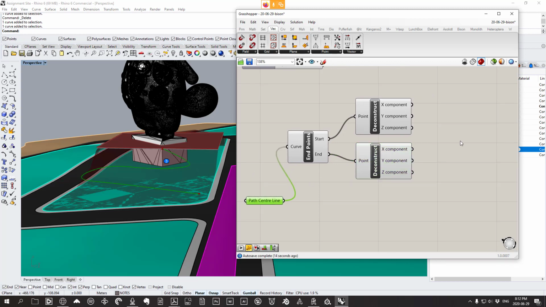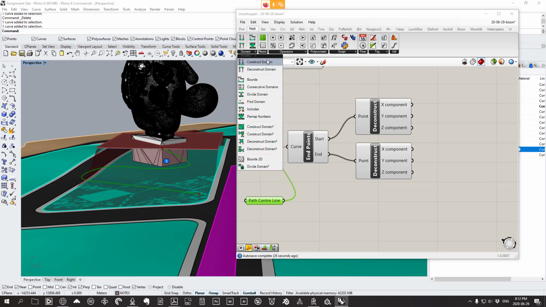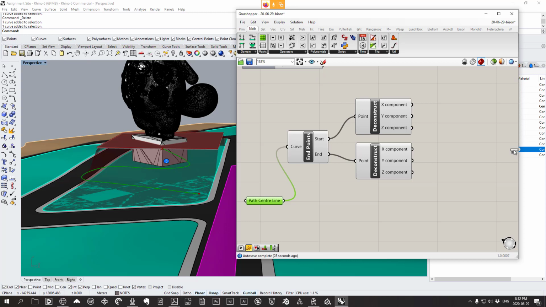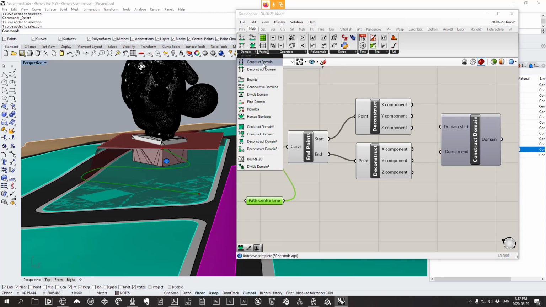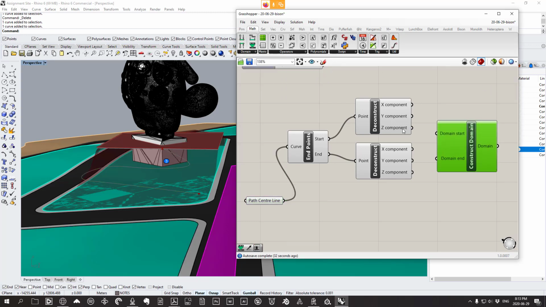What we're going to do is create a domain out of these points. So we'll go to, no, we won't. We'll go to Maths, Domain, Construct Domain. So that's Maths, Domain, Construct Domain. Domain Start will be our line start.